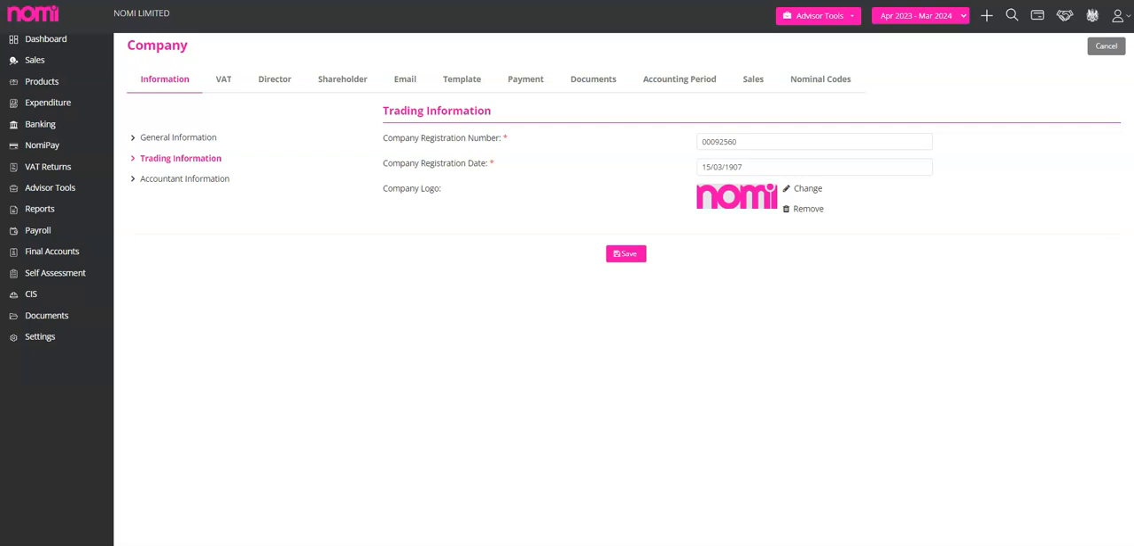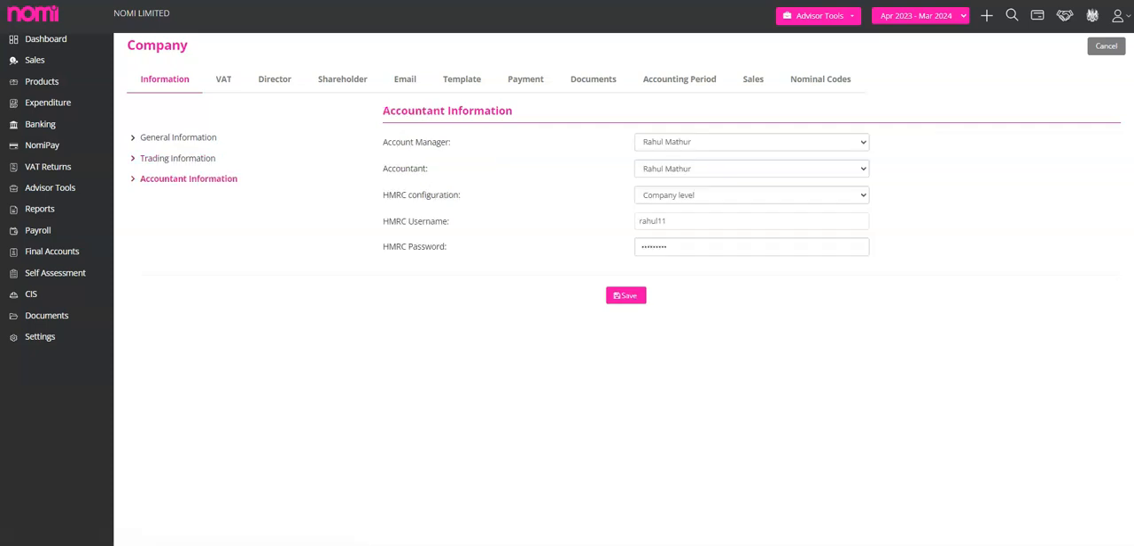The company logo is again very important, and this is displayed on the invoices. So you can upload the client's logo, and this will then show on the invoices whenever they are sending this to their customers.